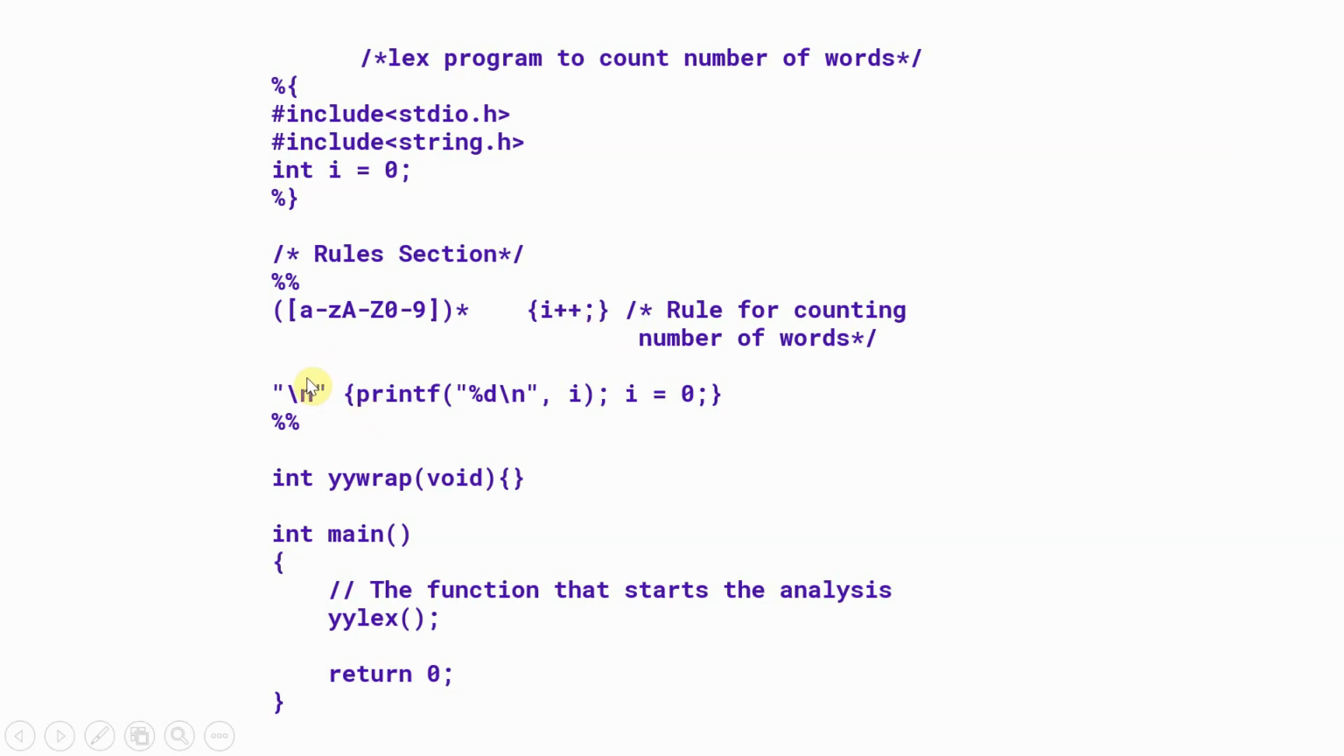There is one more rule here, that is \n. This is a regular expression for recognizing the new line character, and the action associated: if I encounter a new line character, what is the action to be performed? That is printf %d, i. Now i is equal to 0, some action, some statements. There are some other functions in a Lex program which we are going to see in the next lecture.